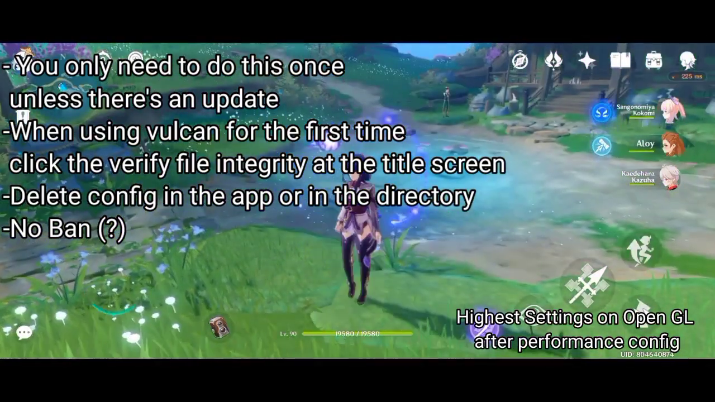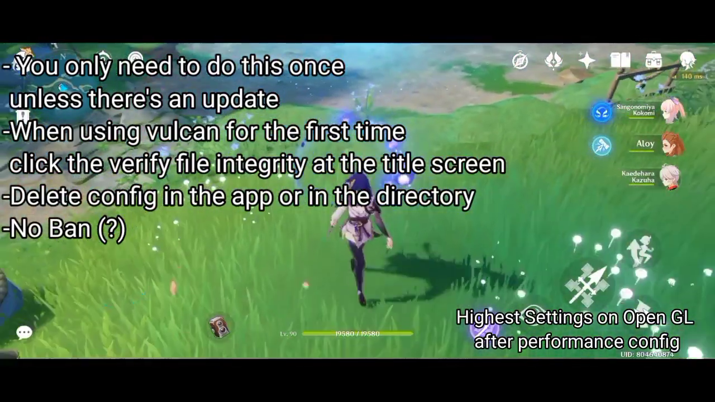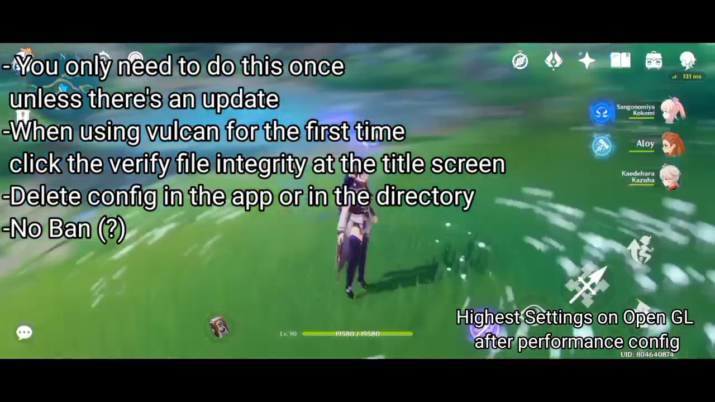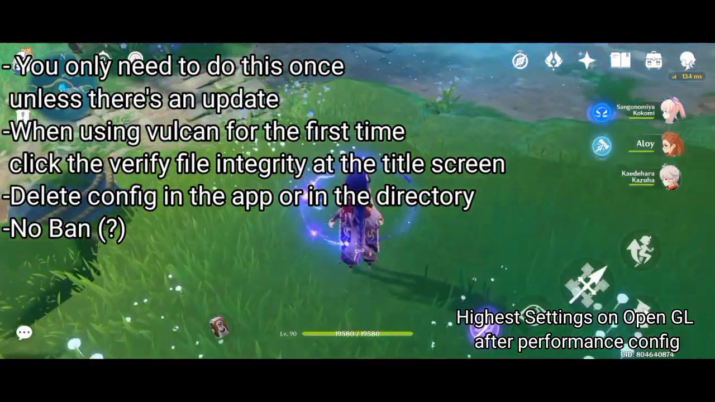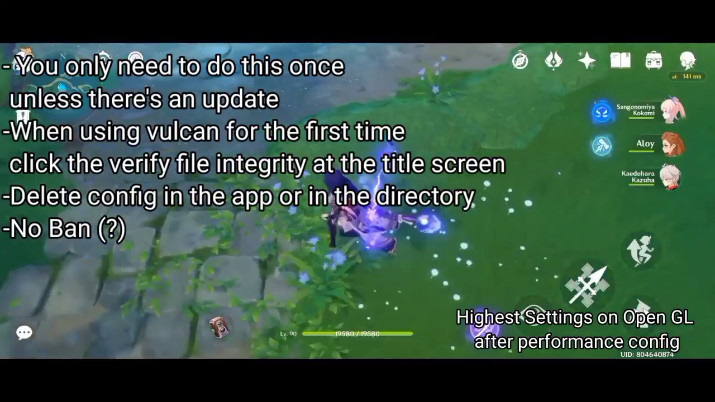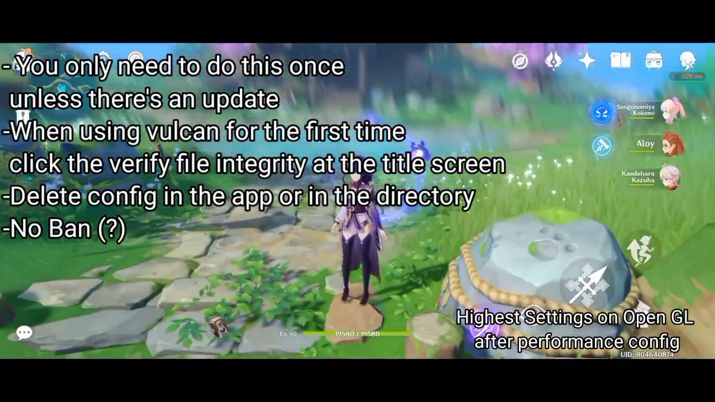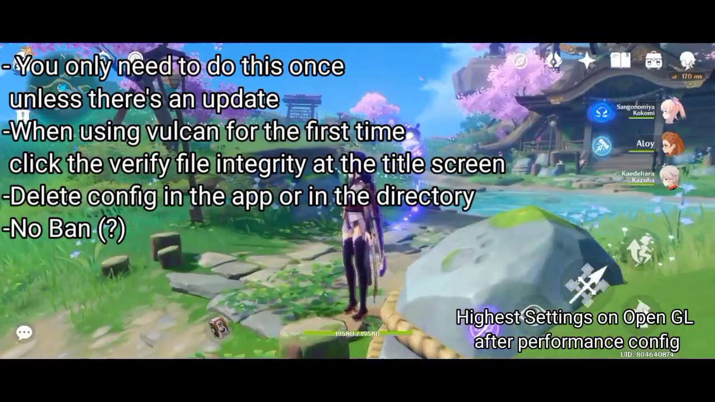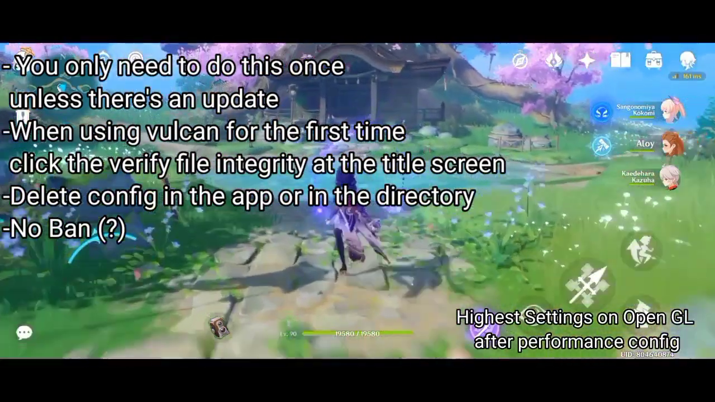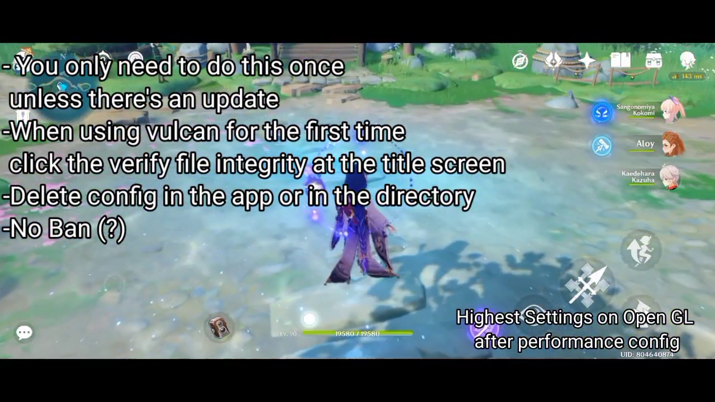So, from the common question on my last video, you only need to do this once unless there's an update because the game will also update its game file. Now, when using Vulkan for the first time, you should click the Verify File Integrity in the title screen because the game will adjust additional settings for the Vulkan.